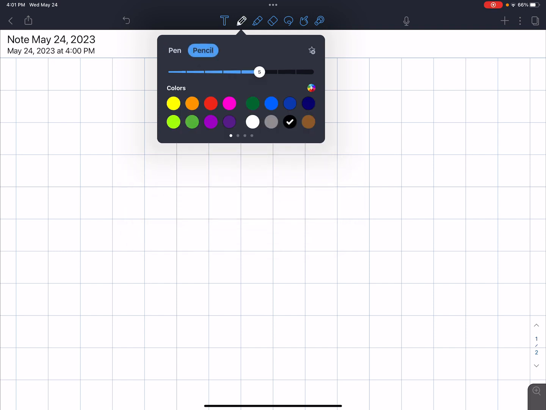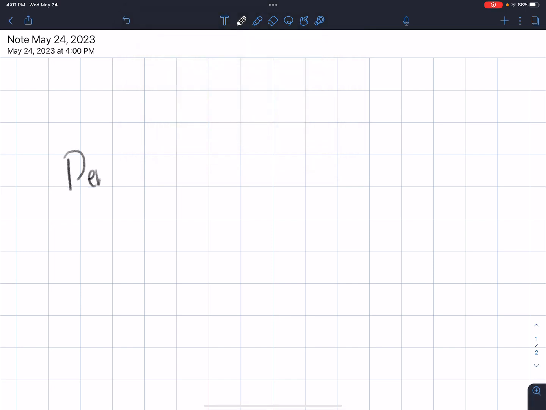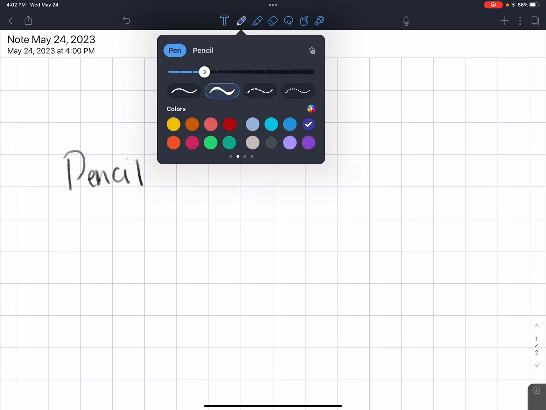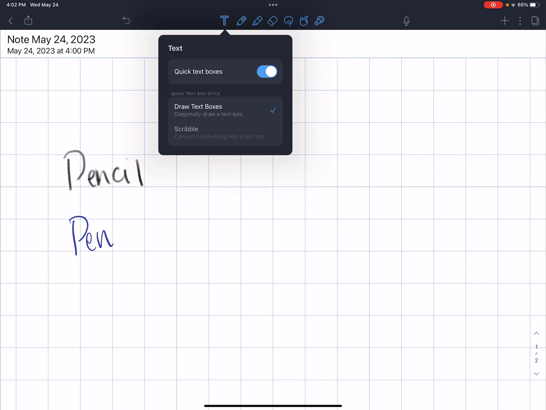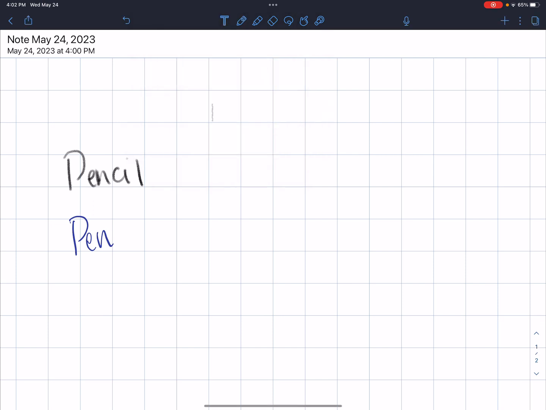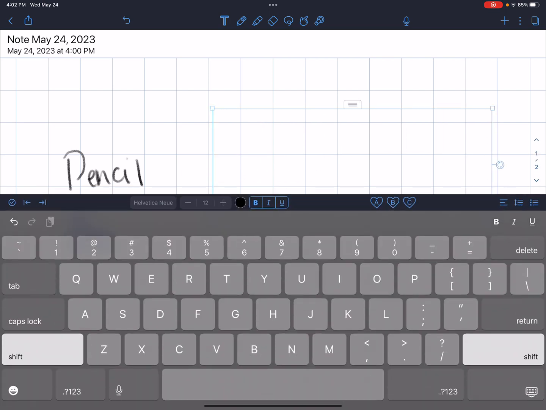All right, you can also switch it from a pen to a pencil. If you want to see the difference, this is a pencil. Whoops. And then if I switch it over to a pen, this is a pen. So you have a lot of options when it comes to what your text is going to look like. Now, what if you don't want to handwrite it? That's okay. You have a text box option, so you click the text box and you draw the box on here, and then you can use the keyboard that pops up to type something in.